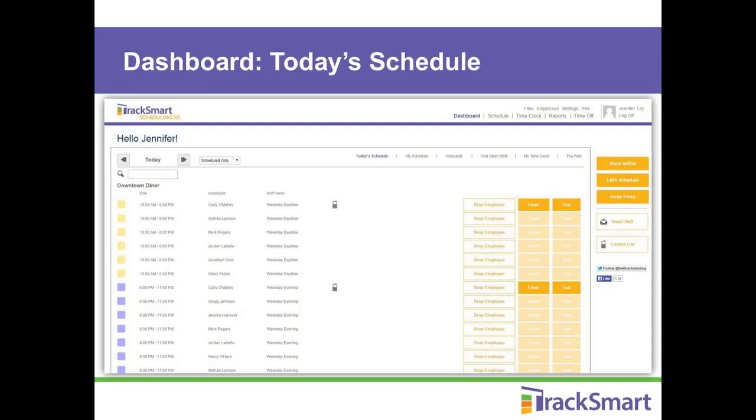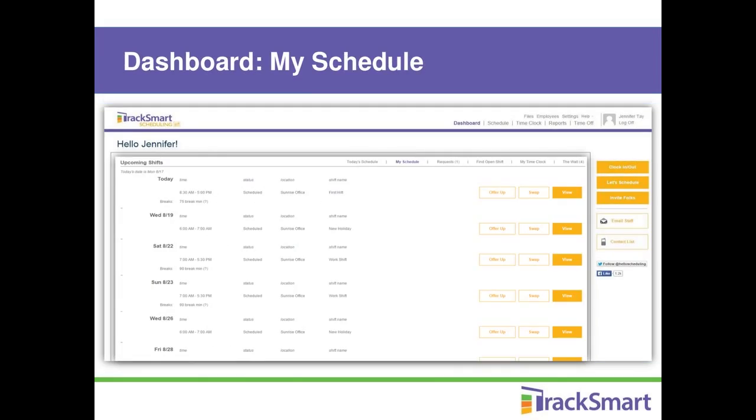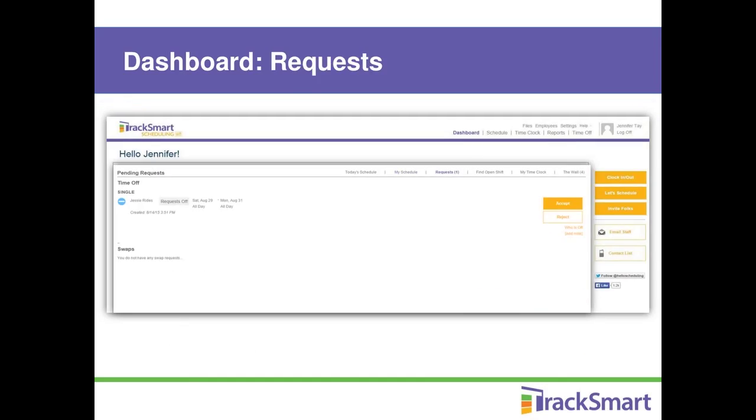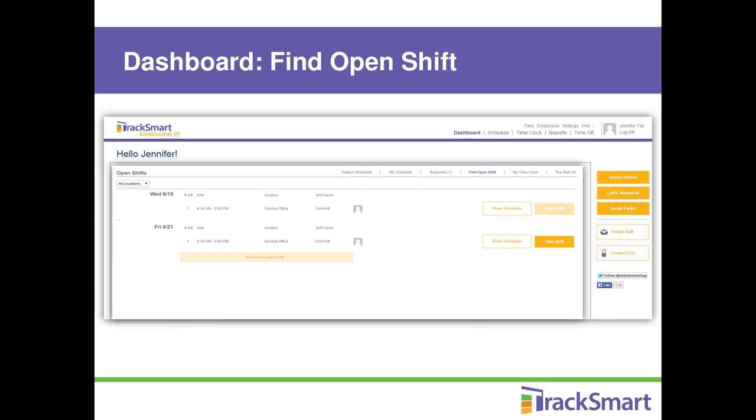Let's go take a look at the dashboard now. This is what you see when you first sign in, or you can get to it from the menu up top. I can see today's schedule. Under the My Schedule link, I can see my own schedule. Under Requests, I can see who submitted any time off or swap requests, and I can accept or reject them by clicking on those related buttons on the right. On Find Open Shift, I can see what open shifts are available, and I can offer mine up or take a shift from another employee.